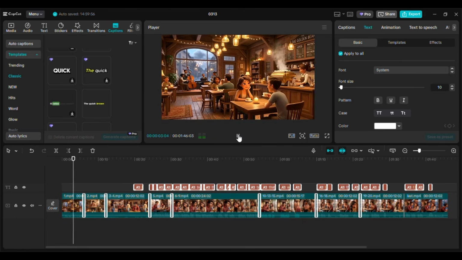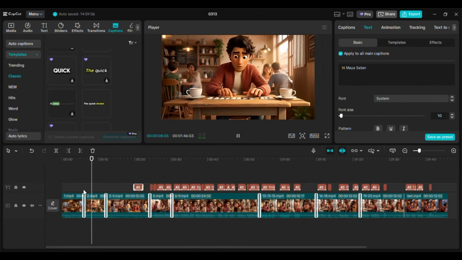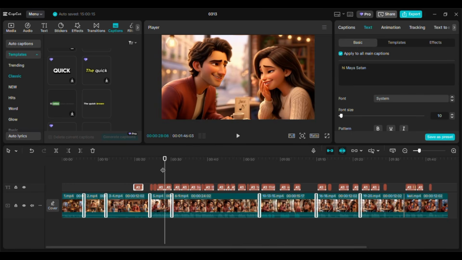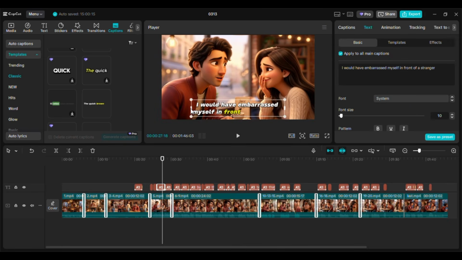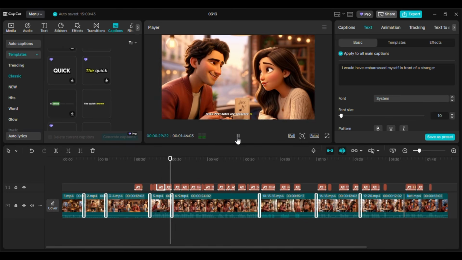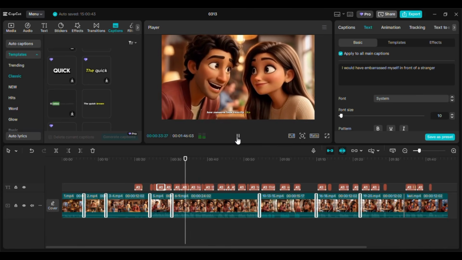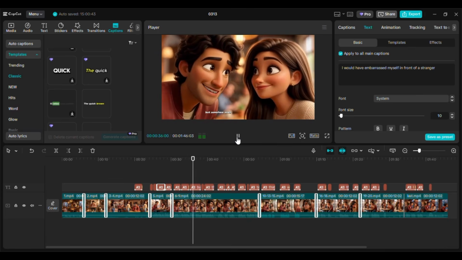You can also add very simple scene transitions, so the change from one moment to another feels more polished and cinematic. Once everything is arranged and the full story plays smoothly from start to finish, review the entire video one more time to make sure all scenes connect properly and the dialogue flows naturally across the animation.